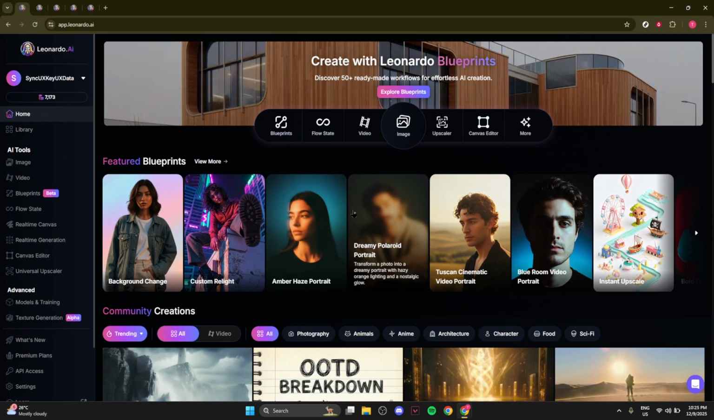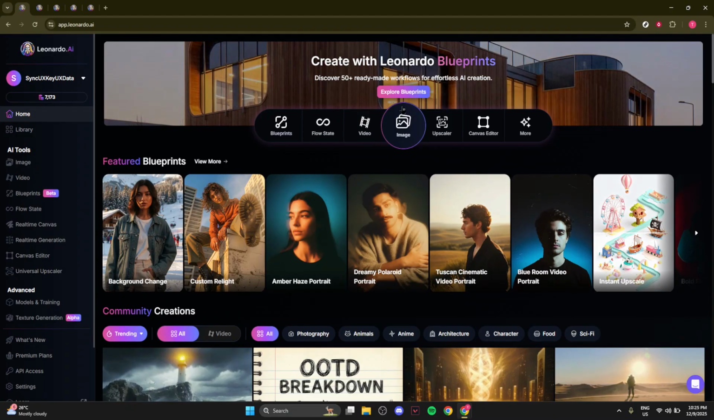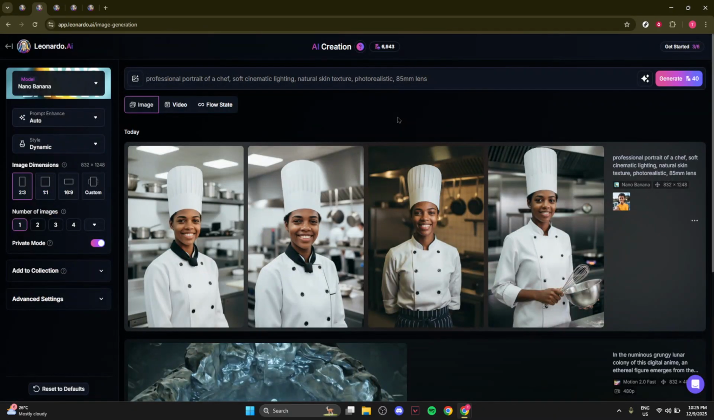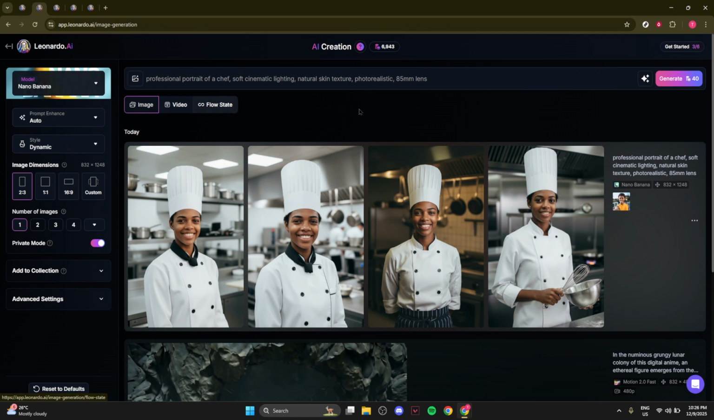Once you're there, the next step is to find the image generation tool. This is where the magic starts to unfold. With a simple, user-friendly interface, this tool centralizes all the functionalities you'll need. Take a moment to familiarize yourself with the layout if it's your first time here.